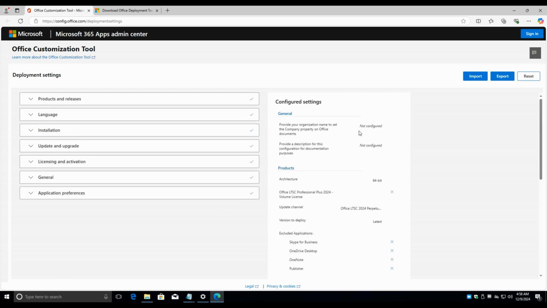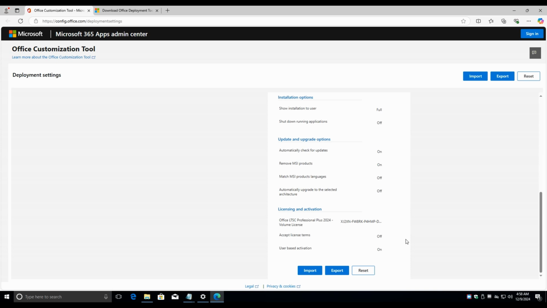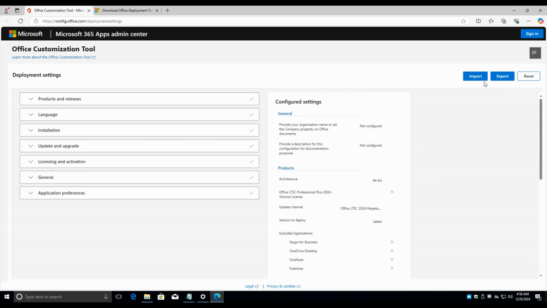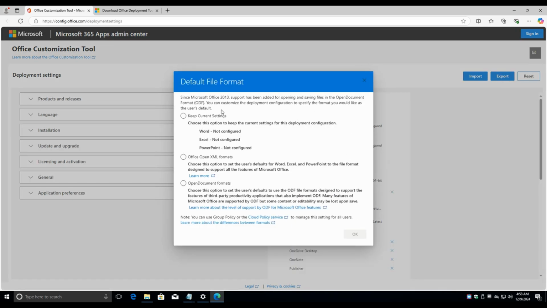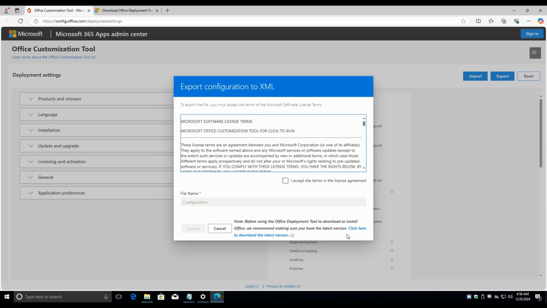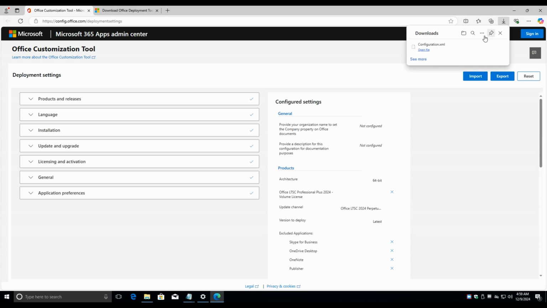Whatever customization you did, you will see everything here. Just click export. When you click export, you get the default file format. Here you can select Office Open XML formats. This is the second option, only that one. Just okay, and here accept the terms and license agreement. File name, keep it, do not change. There's no sense in changing this file name, just keep it as it is. Of course you can if you want, but there's no use. Export. Once you do that, it will download.